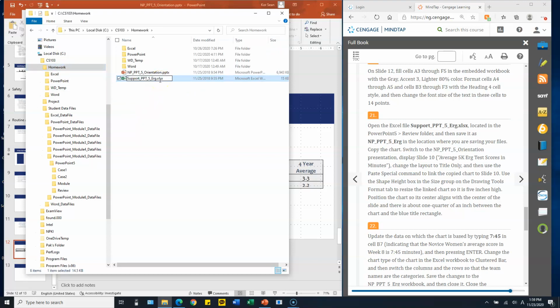And then rename it as ERG. It's already ERG, so why don't we change the name to ERG1. It doesn't matter, I just want to change it to ERG1. And then open it.